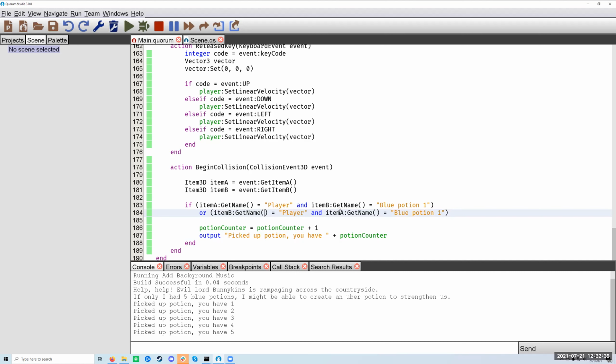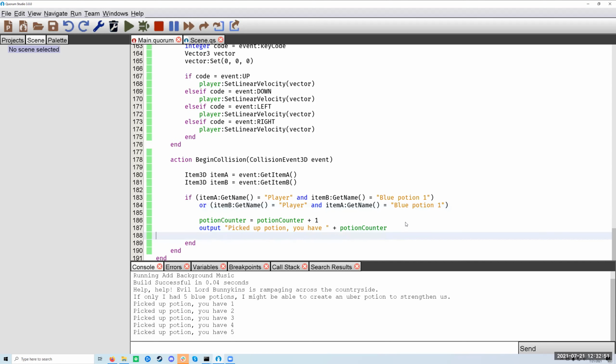We do still need to figure out this issue, though, of which of the two things do we remove, because we don't want to remove the player. It would be really bad if you tried to pick up the potion and you just kind of evaporated out of existence. So what we're going to do is add an if statement here. What should I do with this if statement to check which one is getting removed?